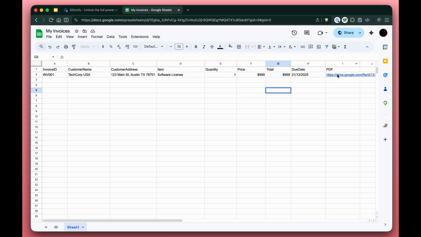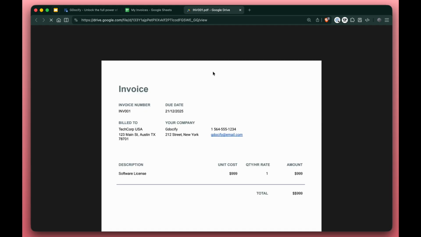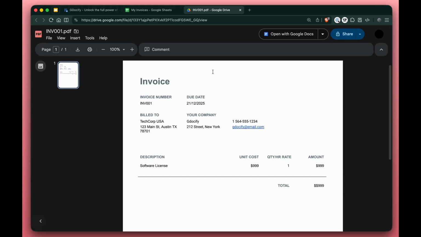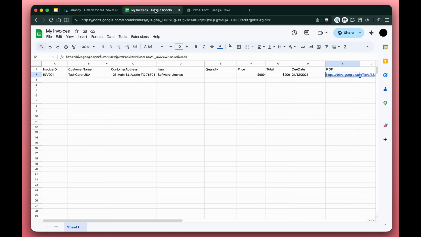Let's open this generated PDF. As you can see, a PDF is generated and all the placeholders are correctly replaced with the values we had in the Google Sheet. And that's all.